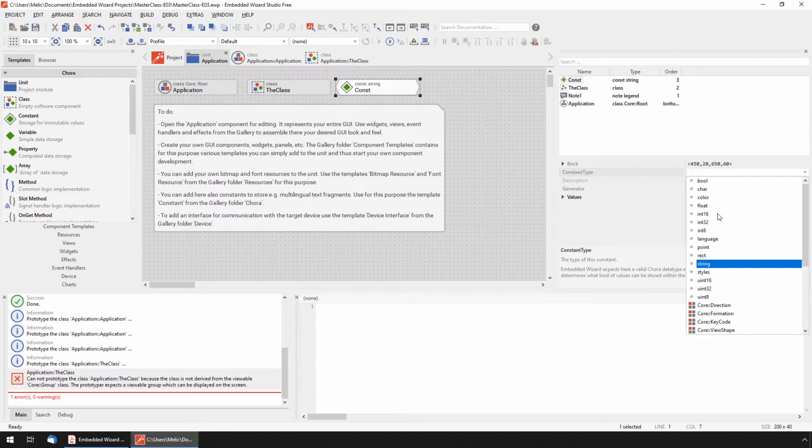As said before, inside Embedded Wizard we added data types which are dedicated for GUI development, and therefore you see, for example, that there's also a data type called point, a data type called language, a data type color, and a data type called rect. These are special data types which can be used when dealing with the proper implementation of the GUI application.